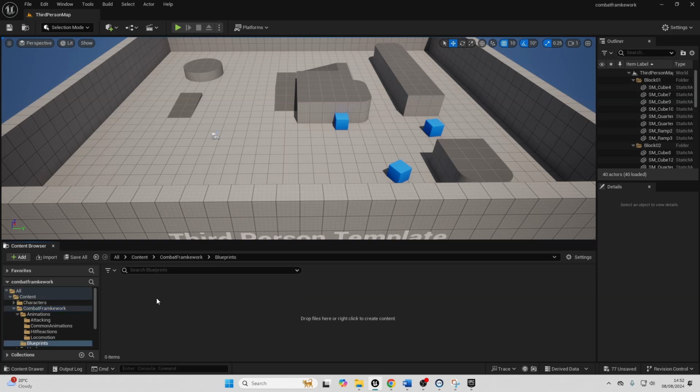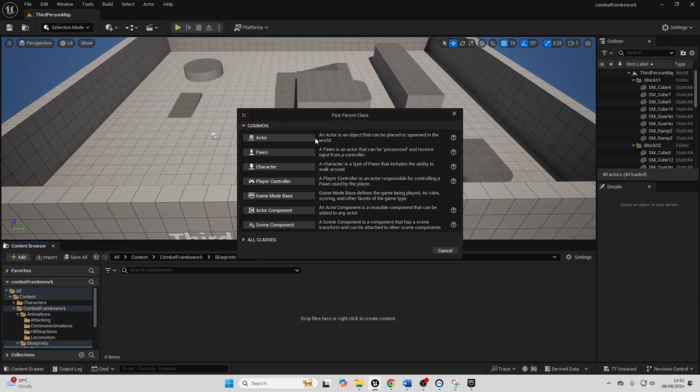Then head inside here, right click again and create another new folder, and just call this components. Then double click and open this up. Then just right click and go blueprint class and select an actor component. So an actor component is basically a reusable component that can be added to any actor, as it says here, and we're just going to add this to our player character.